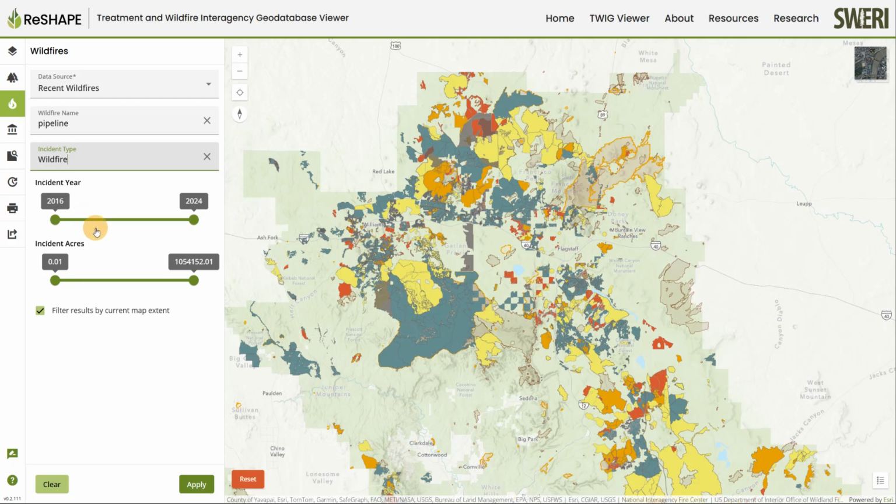The following slider bar allows you to filter the wildfires by the year that they occurred. I know this was relatively recent, but say I don't know the exact date, I'll move the slider to 2021 to 2024. The second slider allows you to select the total acreage of the fire perimeter. And I know that this fire was large, but not crazy large, so maybe we'll set that at a couple 100,000 acres.